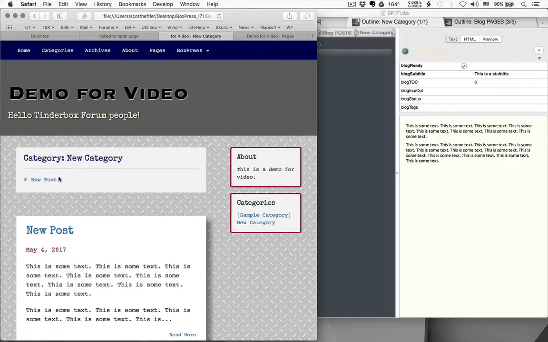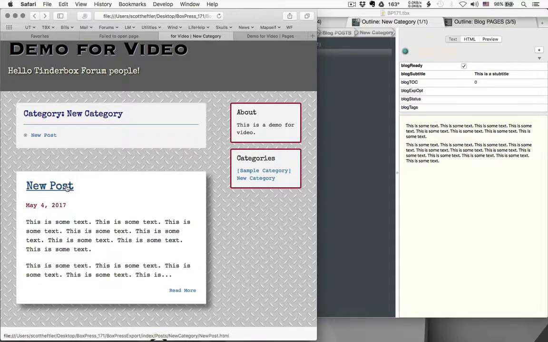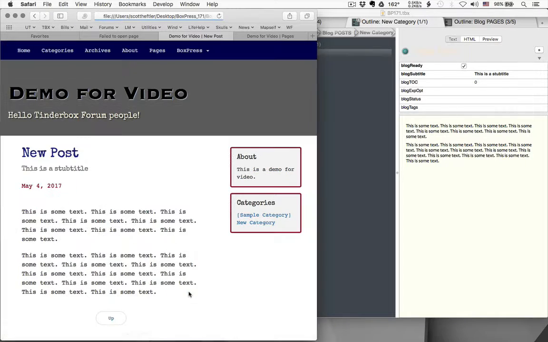Automatic table of contents. Click on new post. Takes you to it. Or click on the title or the read more. Takes you to it. So that's the easy way to make a category and make a post.